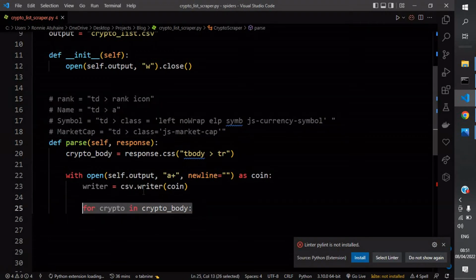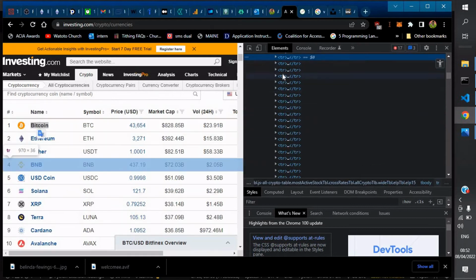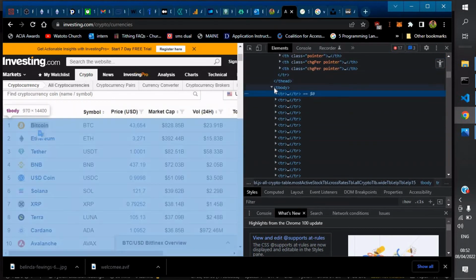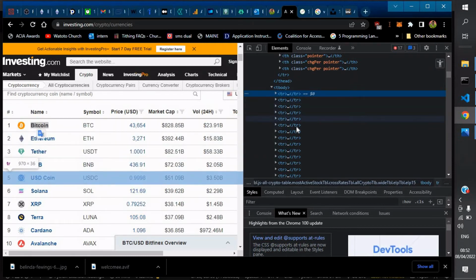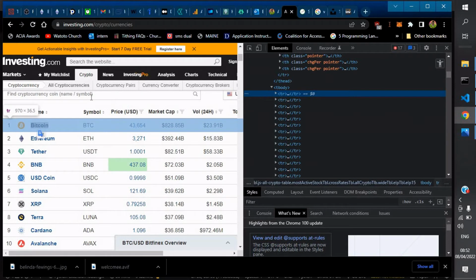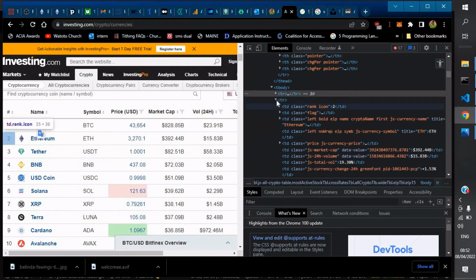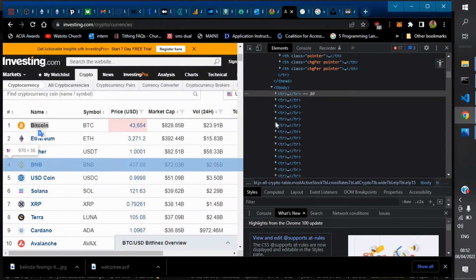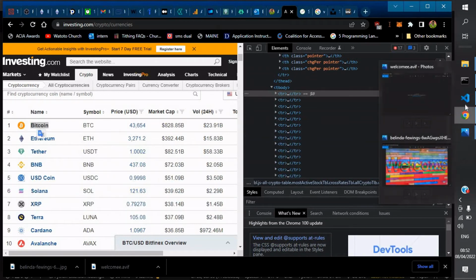This for loop comes in to loop through the table rows that are under this body, the entire body, as we saw. These are the rows that I'm talking about. So this is the table body. For every cryptocurrency that is in here, for every coin, we want to get the rank, the name, the symbol, and then the market cap. So we loop through every coin using a for loop so that we get this information that we need. Then we shall be able to append that to a CSV file.